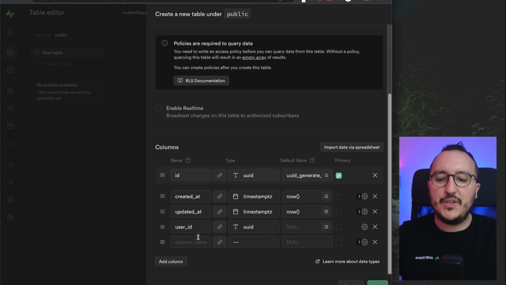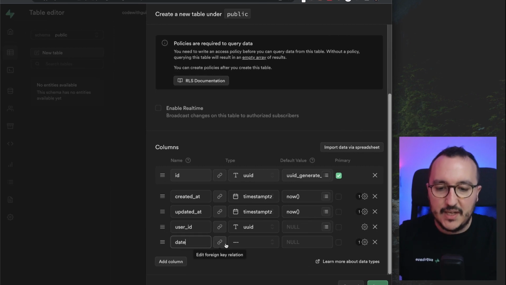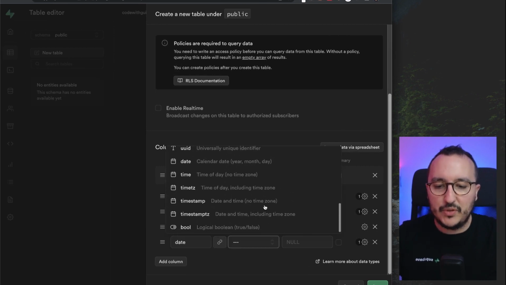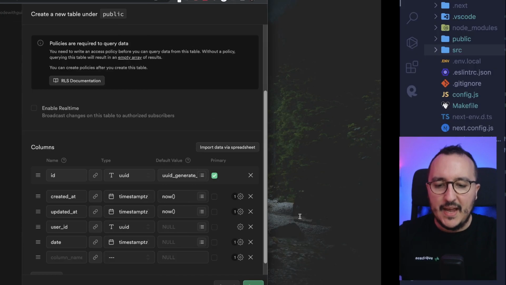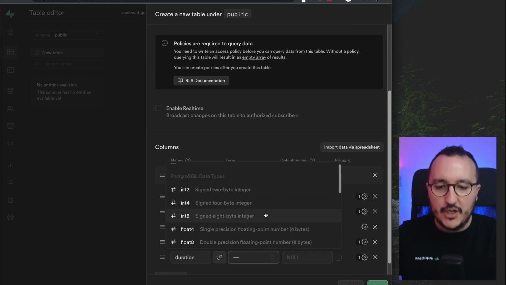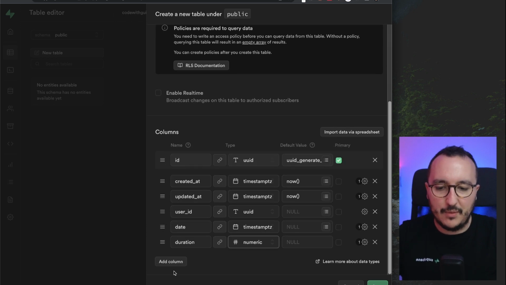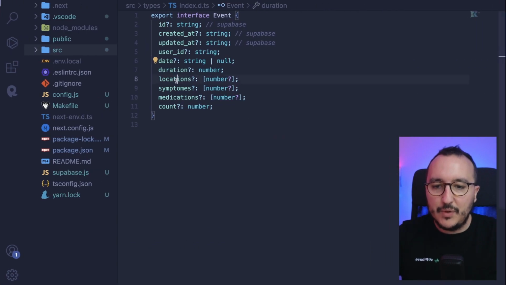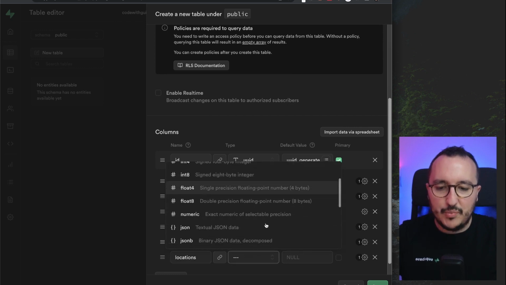Then I'm going to have another key, which will be the date, and here actually it's going to be the date. We can put as a date a timestamp, all right? Then I'm going to have a duration, which will be a number. So I'm going to look for a number. I can put numeric or float. Let's say a numeric. Here we are. I'm going to add another column that will be a location, all right? And in here, I'm going to put a numeric element also.